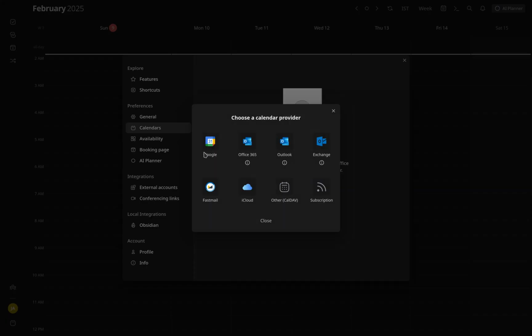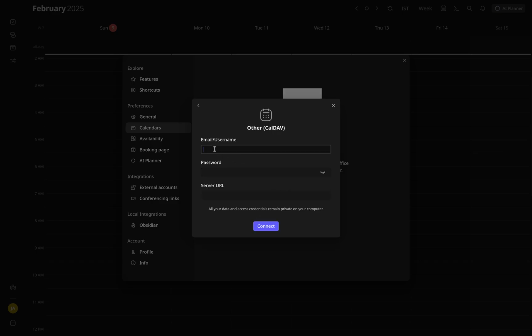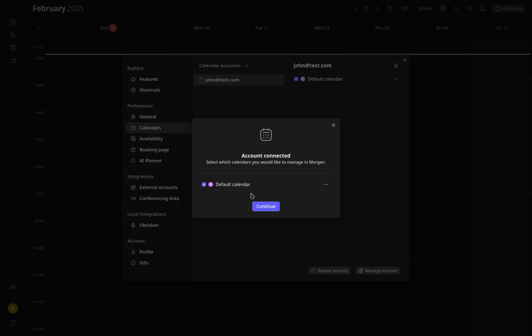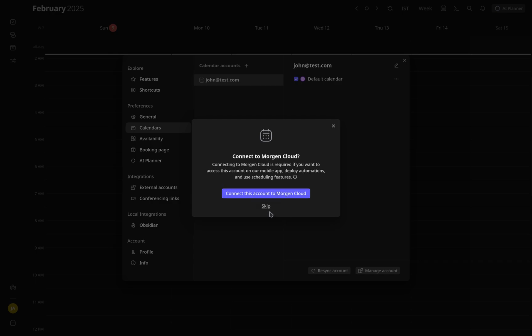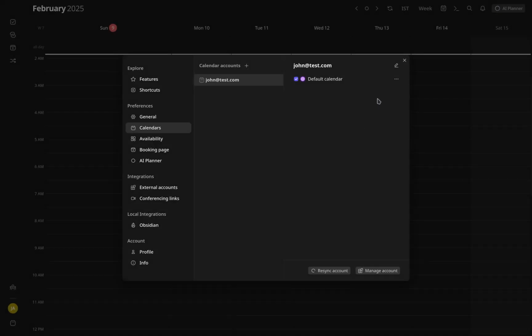Add a calendar. And if you don't want to store your data on these servers, if you don't trust these sites or whatever, you want to keep your internal matters to yourself, then that's why you host a CalDAV server. I'll click on it. I'll press John, the user that I created. You cannot use the admin account, the password, and the server URL. Connect. Here we go. We have the default calendar. Continue. You should connect to Morgen Cloud to save your tasks and sync with mobile phones and things like that. I'll skip it for now.